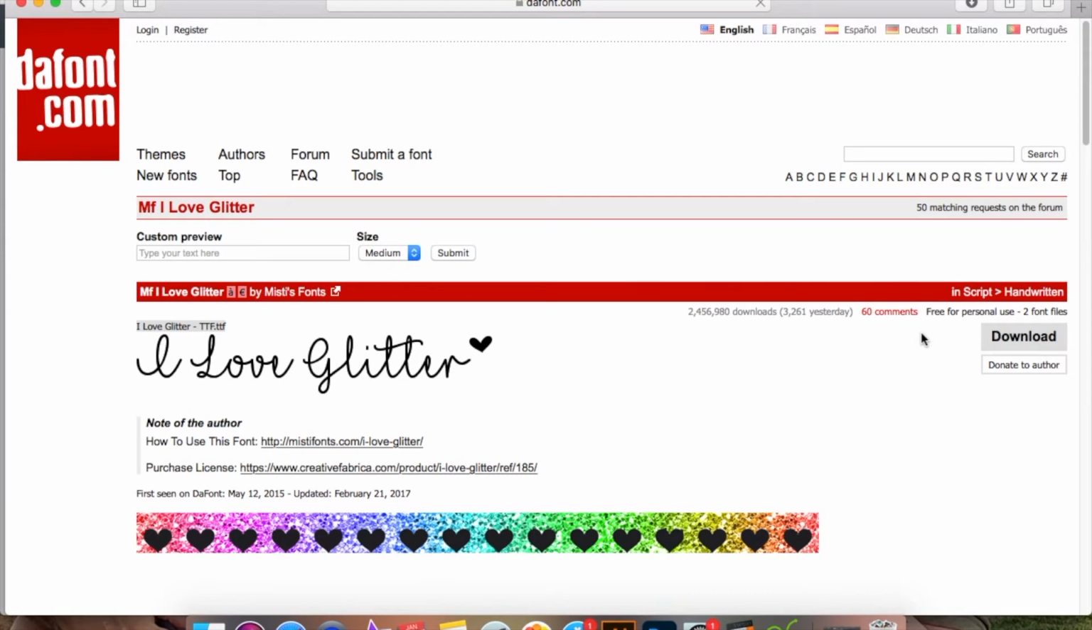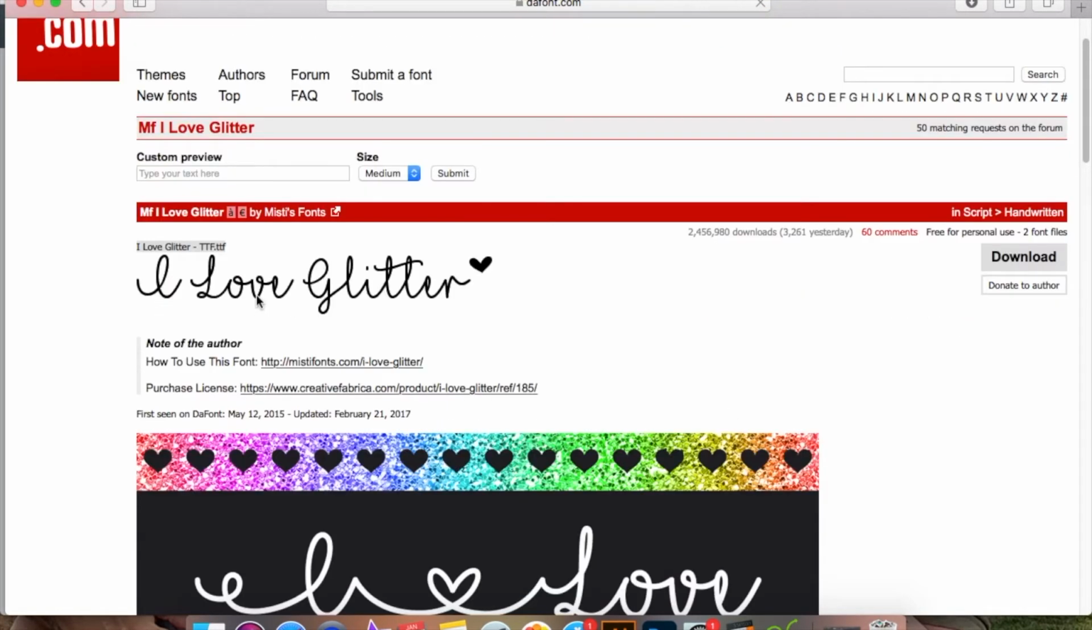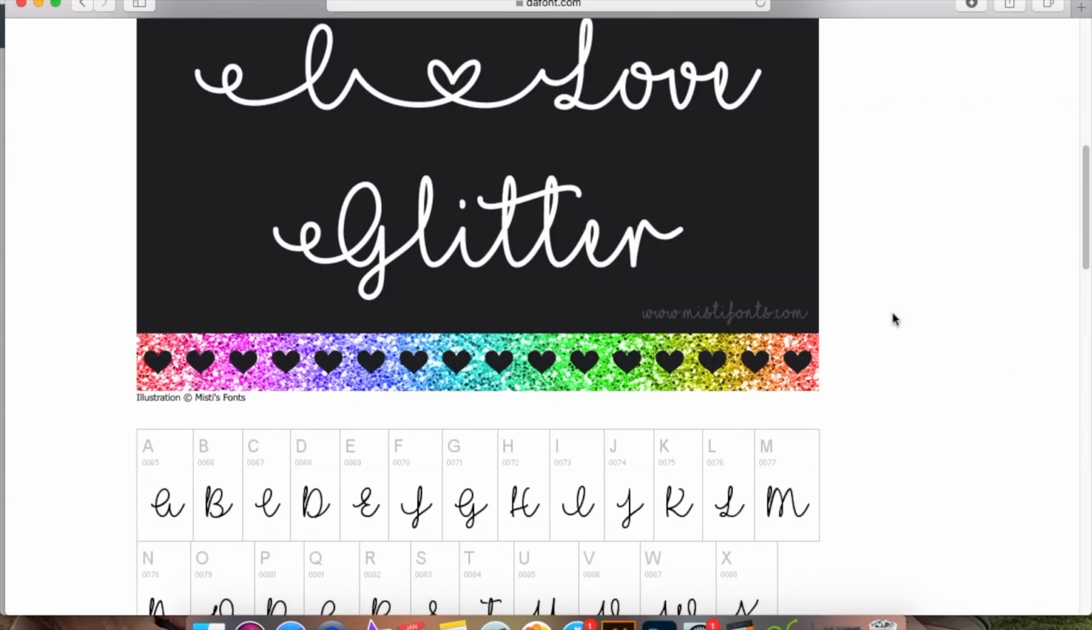And keep in mind, this says free for personal use. Right here, it tells you if you're trying to purchase a commercial license, this is where you need to purchase so you can use it commercially. Otherwise, you just need to use this for personal use.